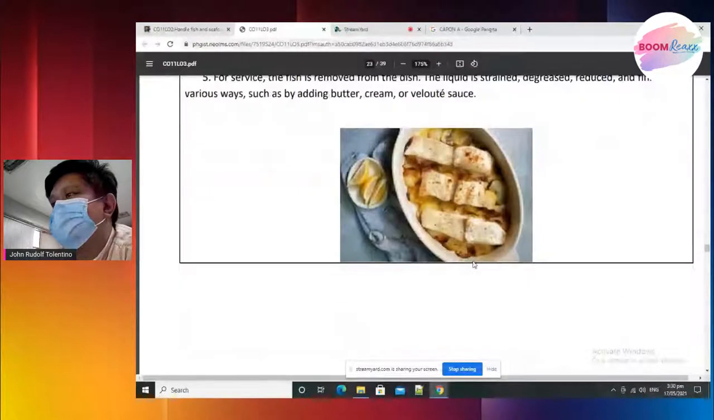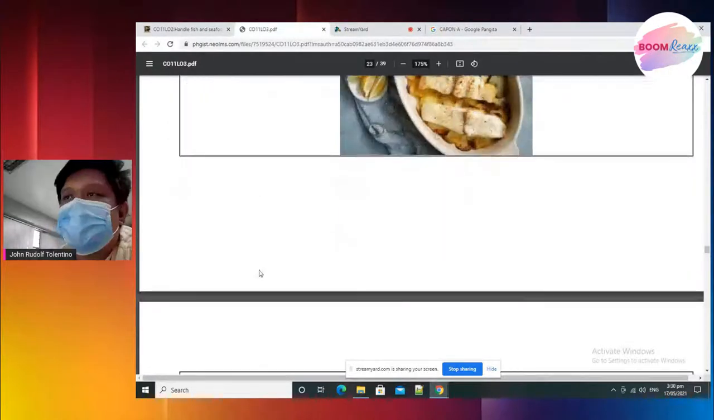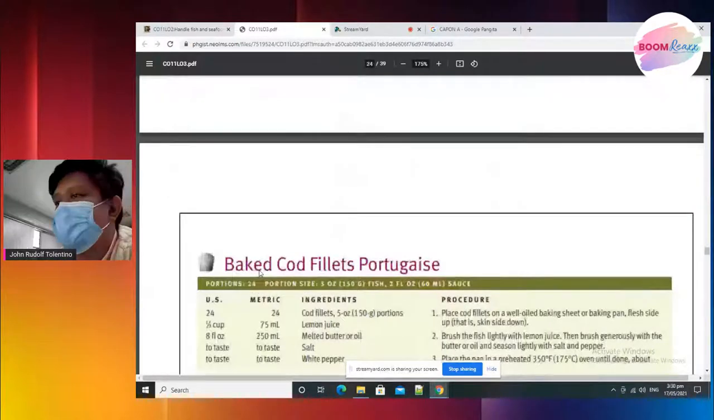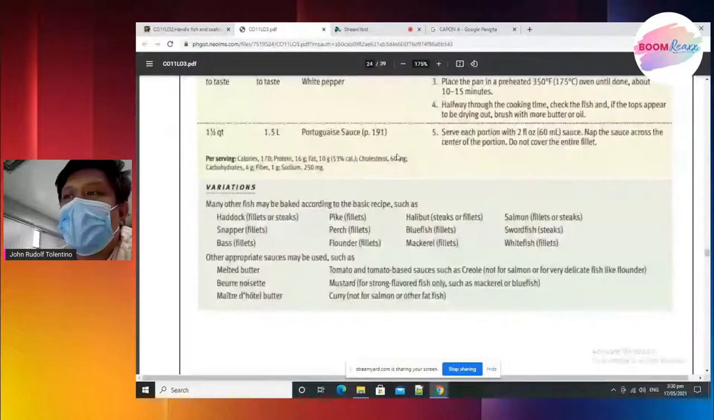Potato casserole yung dating niya. Para siyang may baked potatoes, tapos niluto nila yung isda. Siguro pinakulo muna yung patatas sa kanila, binake dito. And so, baked cod fillet Portuguese. So, yun yung picture sa taas. So, yan yung mga iba't ibang sample.